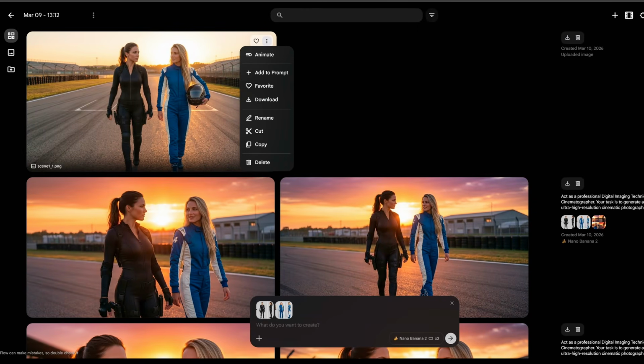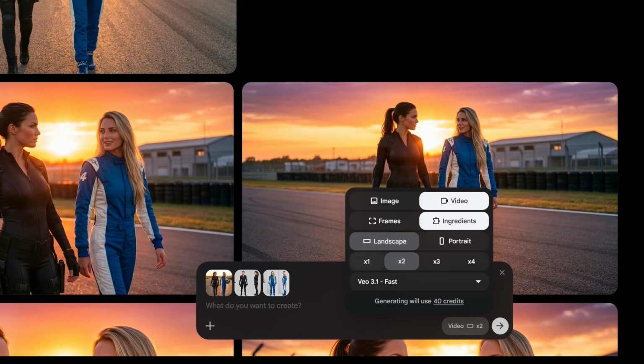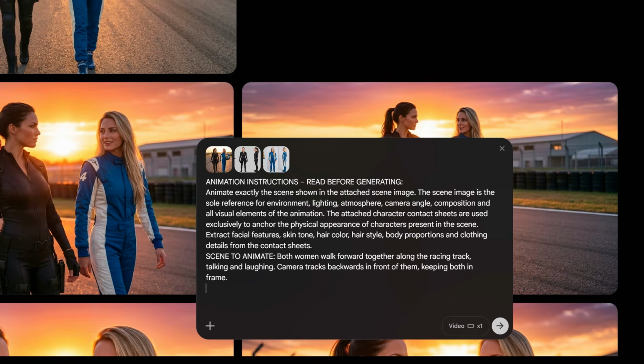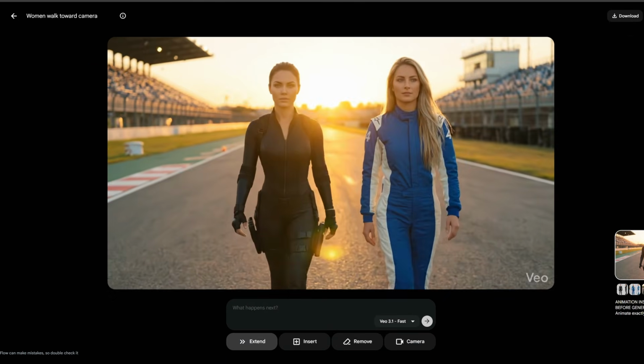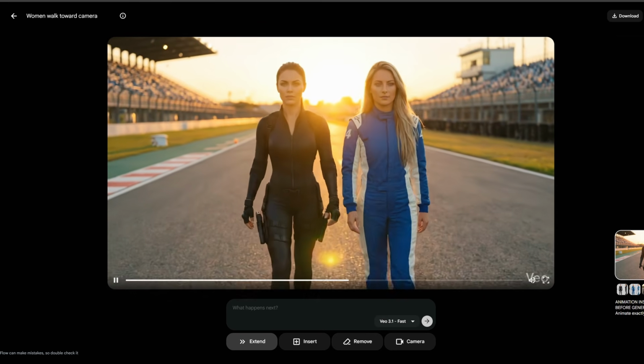Step 5, animation. Extracted frame plus both contact sheets into ingredients to video. Add the animation instructions header, write your scene description in 1 or 2 sentences, and generate 1 clip at a time. If you don't like the result, tweak the prompt and run it again. That's the complete workflow. 5 steps, 3 prompts, all free in the description.